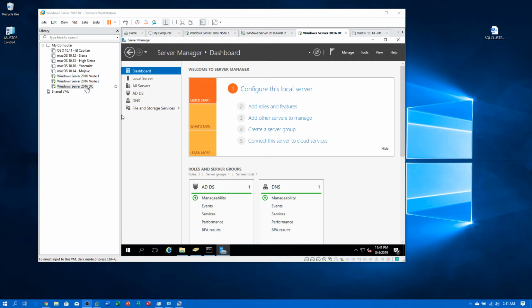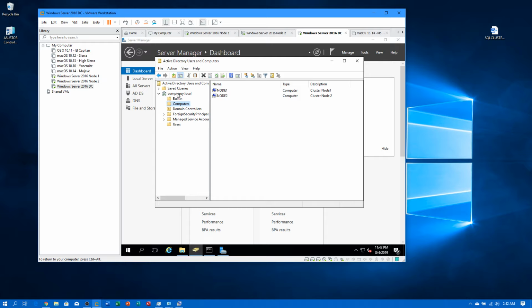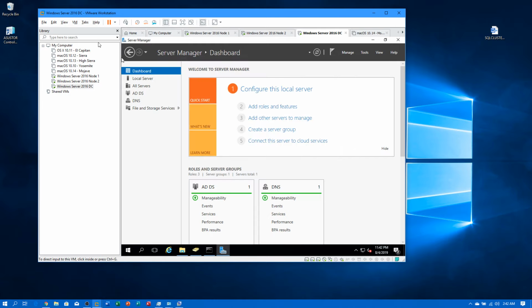We need a domain controller, we need a node 1 and a node 2, all 2016 servers. The domain controller itself, just a simple domain setup. Both computers joined to the domain and a domain controller. The difference here, because we're running a virtual environment, we want to set up shared disks between the two nodes.